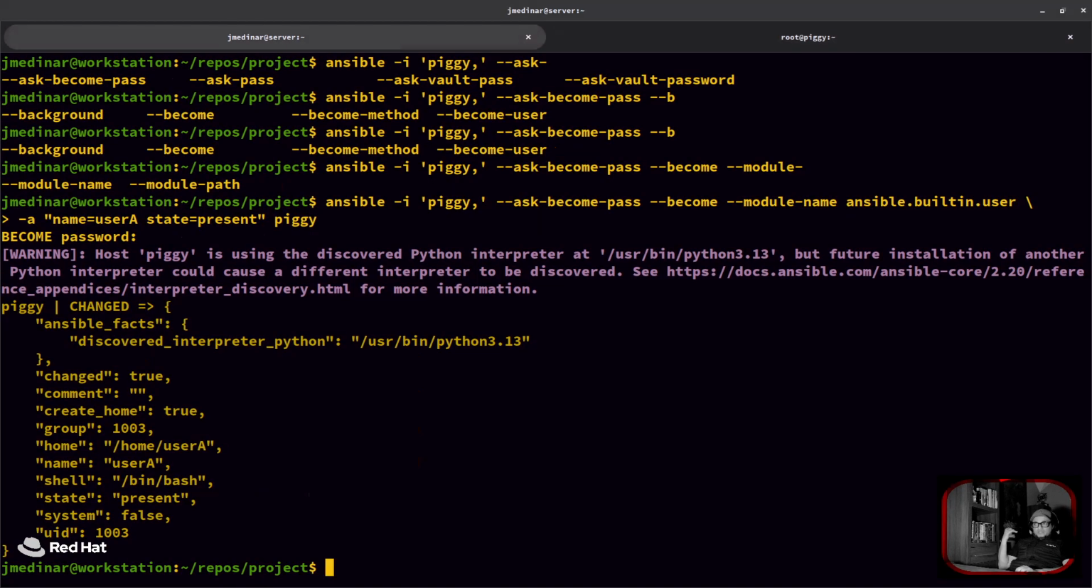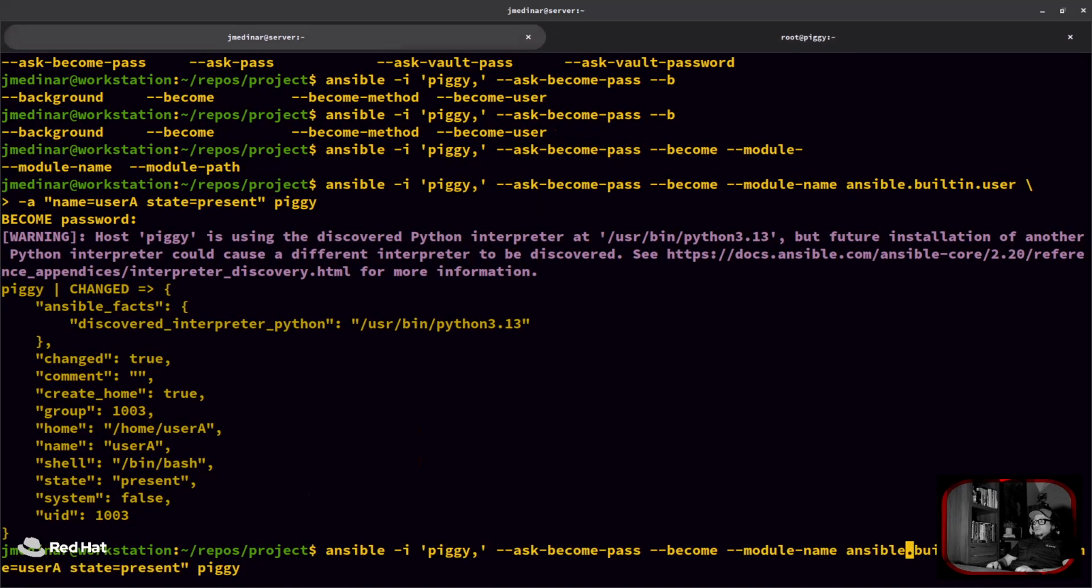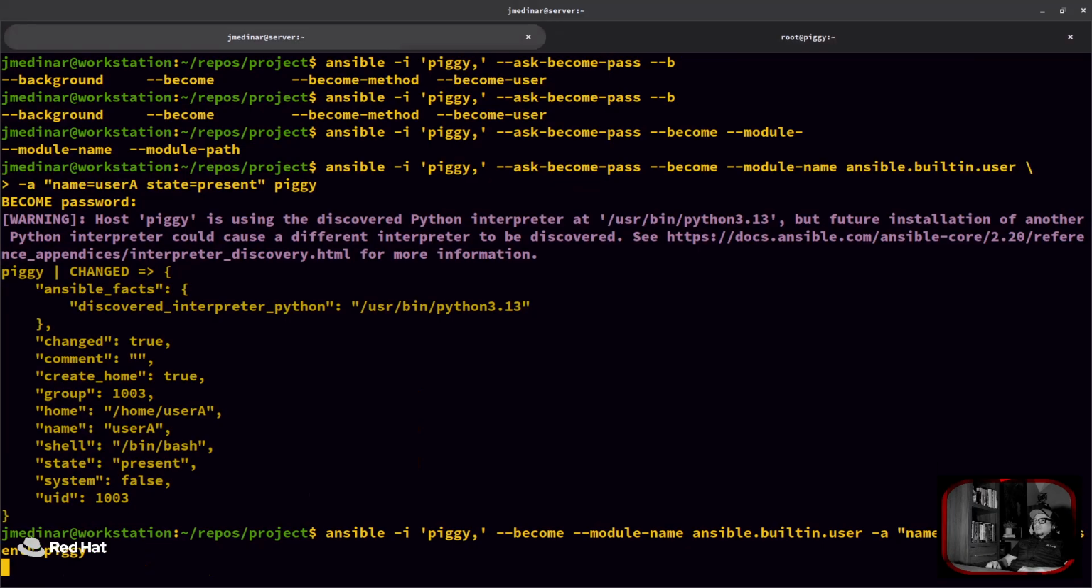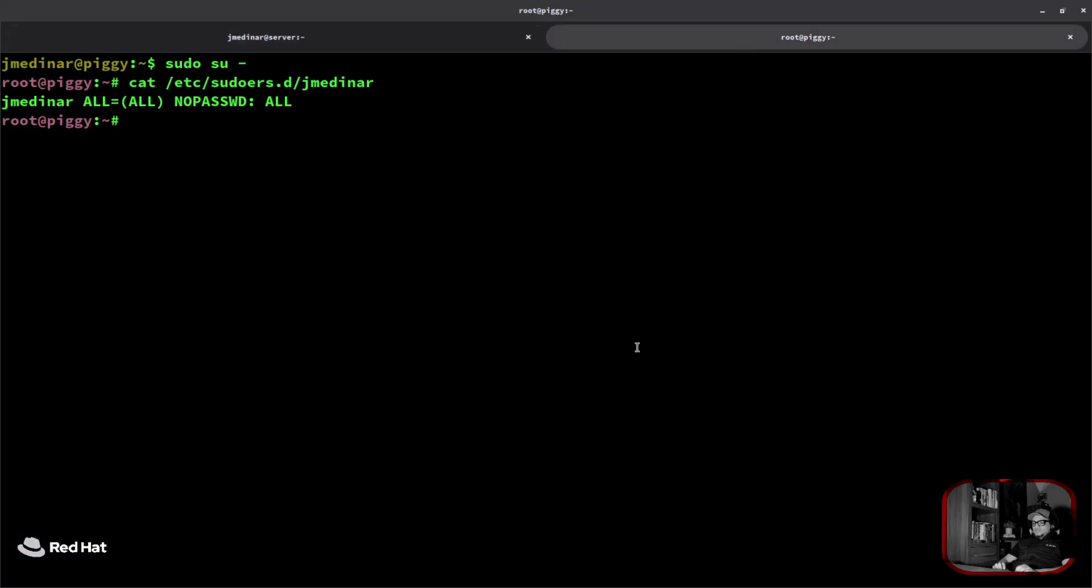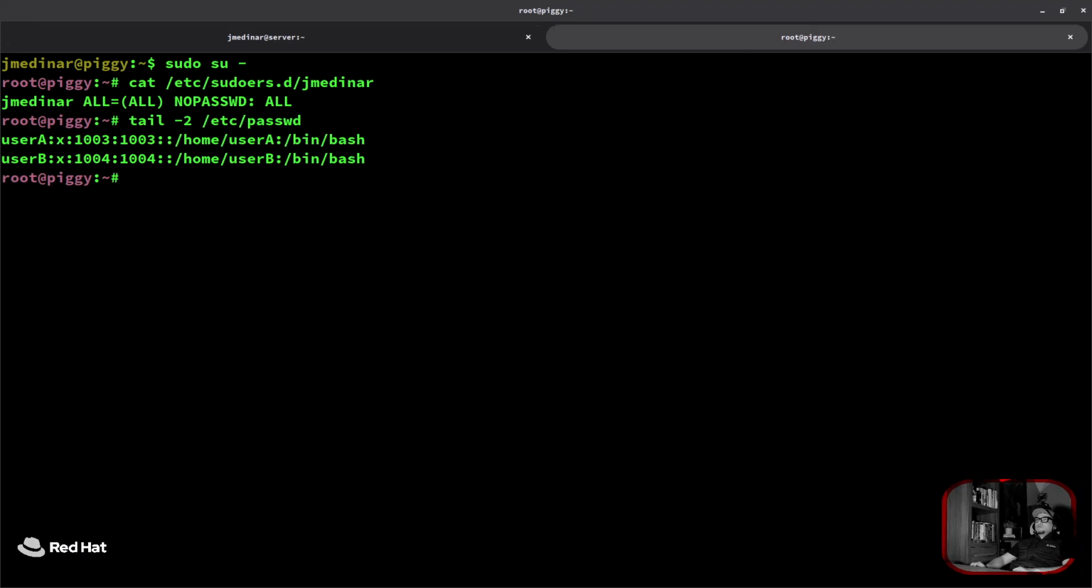Now, because I have that sudo configuration in the remote system, I honestly don't need the become password because it's a no password, but I do need the become. It still needs to know that it's capable of becoming the root user. Now let's test it doing the user B, and we can see that the user B has been created. And if we go to the remote system and we tail the last two lines of the /etc/passwd, we can see that both users have been created.